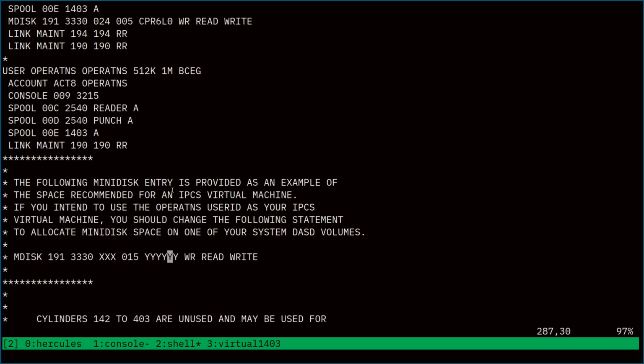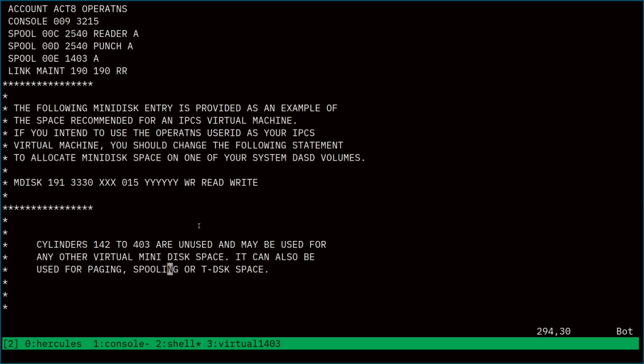We're not going to set up IPCS or anything at this point, so I'm just going to leave this commented out. And it's also good to note here that on the layout of the starter system disk, cylinders 142 to 403 will remain unused. So when we make these new mini disks for maint that we need to make, we can start them at cylinder 142, and then we have until the end of the disk.